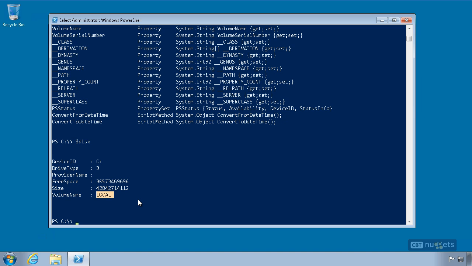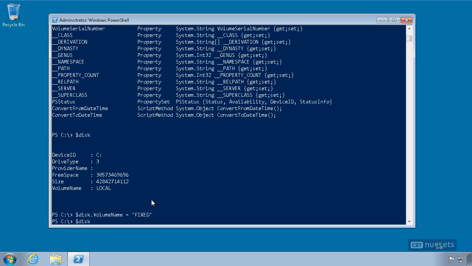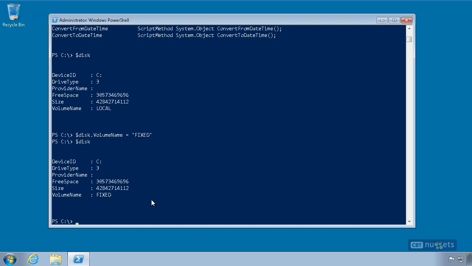But let's take volume name as an example. Having put this into a variable called disk, I should be able to change the volume name. Now if I just look at disk, you'll notice that it's changed. But that doesn't actually save anything. You typically also need to call the put method of the object. Now that is always followed by parentheses. There are no arguments in between those parentheses, and you cannot have a space between the word put and the opening parenthesis.